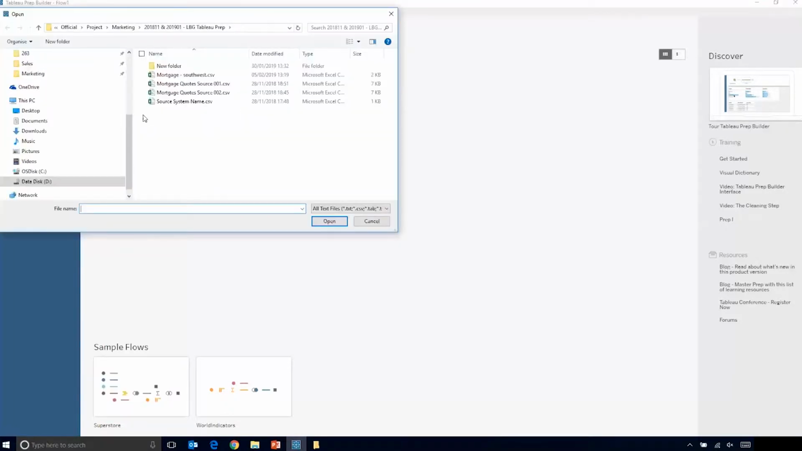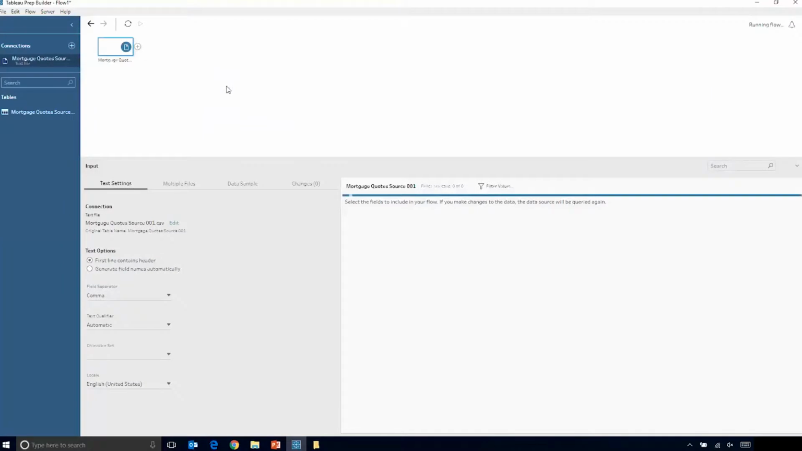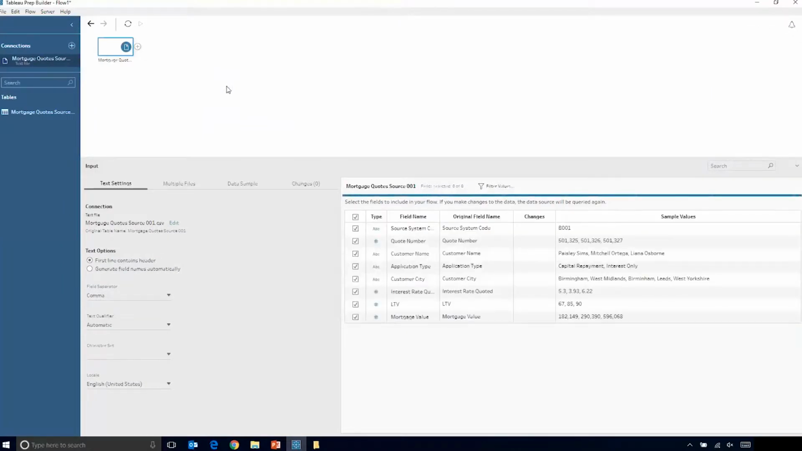In my case, I want to connect to a text file, so I'm going to start by selecting text file, and then that takes me to a window that I can use to connect to my file. So my first file I'm going to use is the mortgage quote source file, which is a CSV file. I'll double click that. What Tableau Prep has done now is it's pulled the file. It's created a canvas for us to do our data preparation, but also in the bottom here it's pulled out the settings of this file.